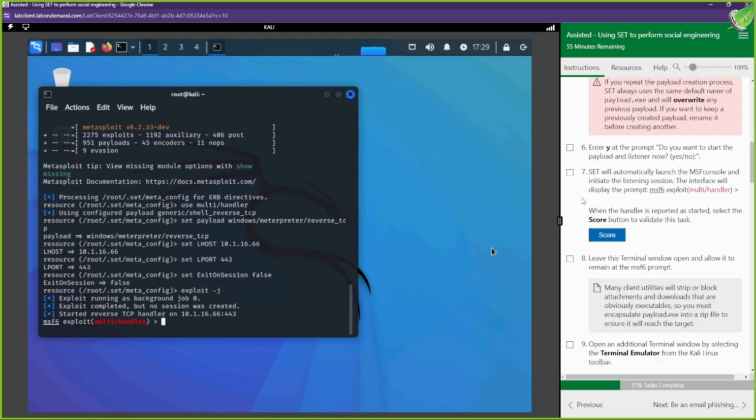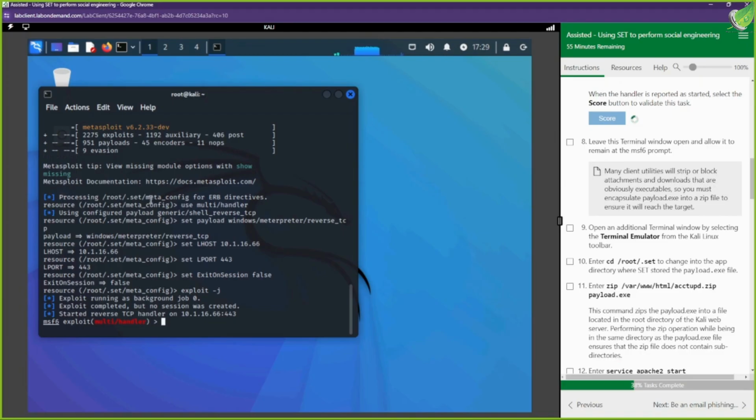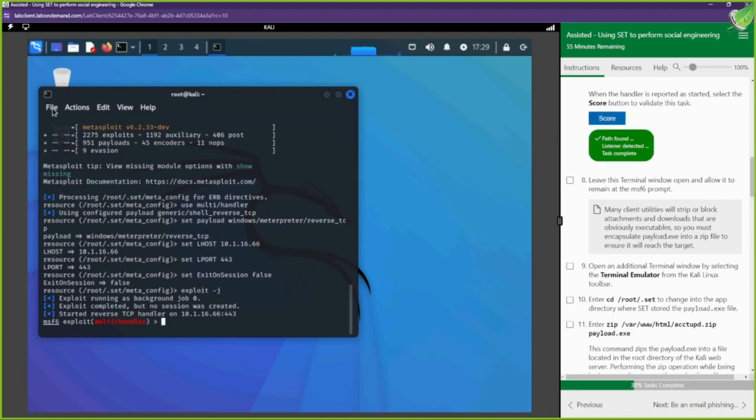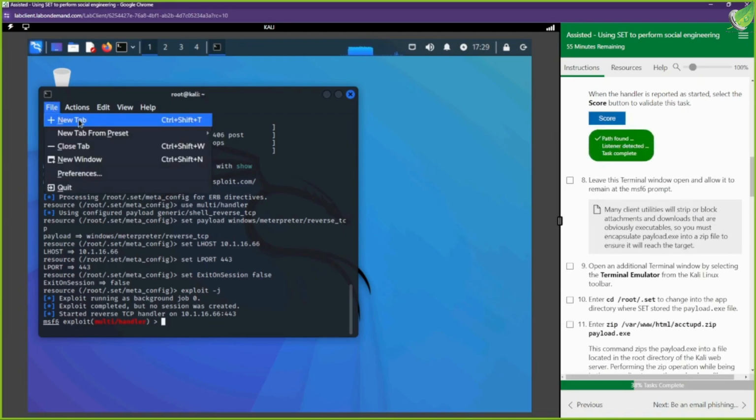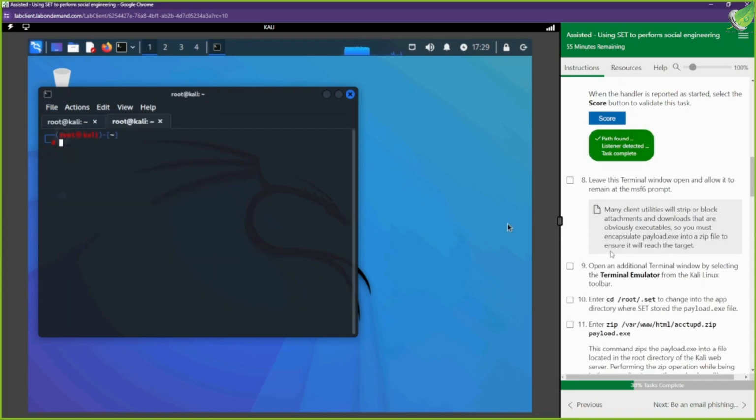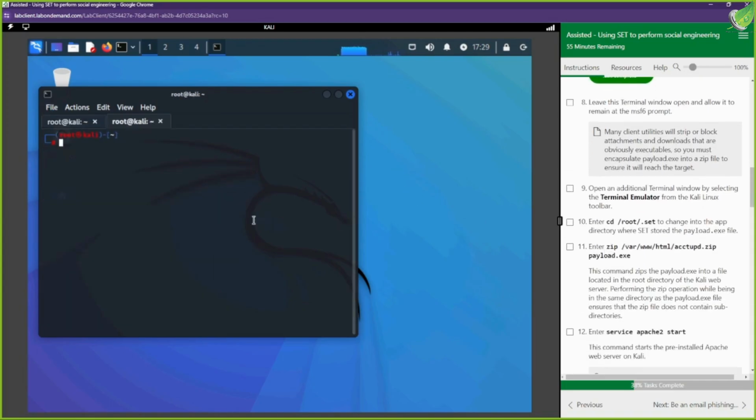Alright, now that's good. We're going to go ahead and get our points for that. We're going to leave this terminal open. I'm going to open up a new tab, File and then New Tab. Now from here, we're going to CD, change directories to where our payload is. You can see the payload is right here.